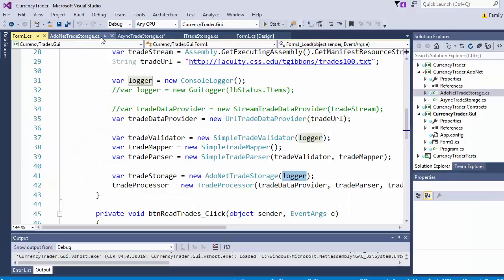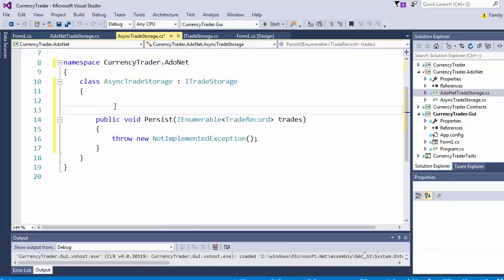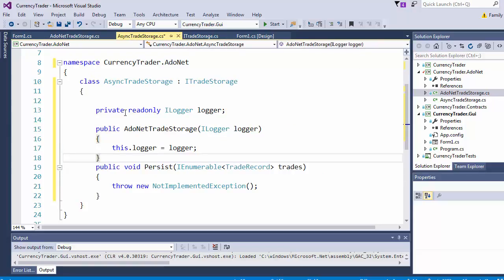So let's go into ADO.NET storage and look at the constructor here. I'm just going to copy that constructor out, and it uses this logger, which keeps track of things. I'm going to copy that out too, and then go to async trade storage and paste that all in and do some manipulation.